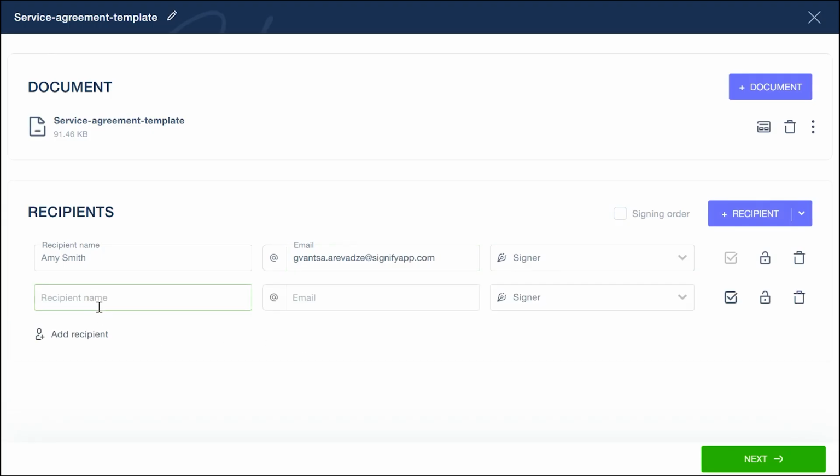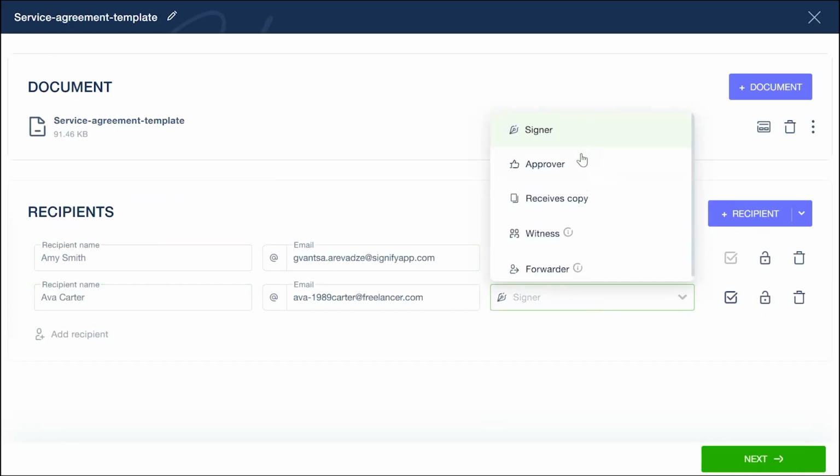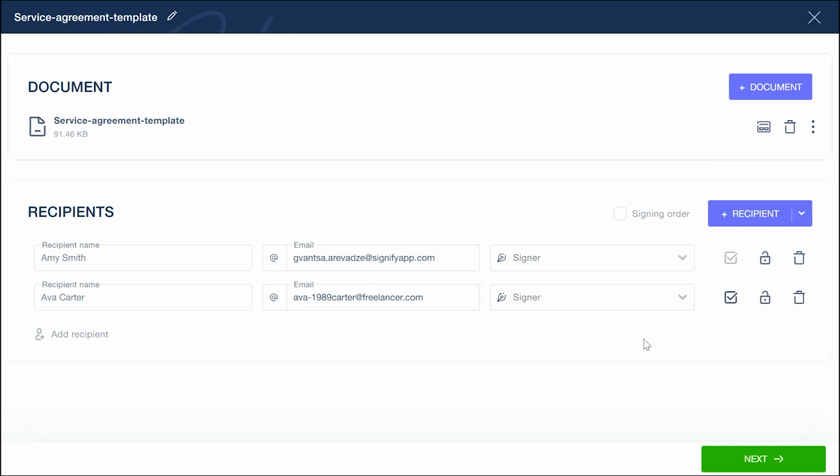Now let's add the second signer's details and their email. Each recipient should have a role assigned. For example, they can be a signer, an approver, or a CC recipient who simply receives a copy of the signed document. There's also a witness role, which can be used if you want someone to verify the signing process during in-person meetings, and forwarder, which forwards the document to the signer. We have a separate video explaining this topic in more detail, so feel free to check it out.